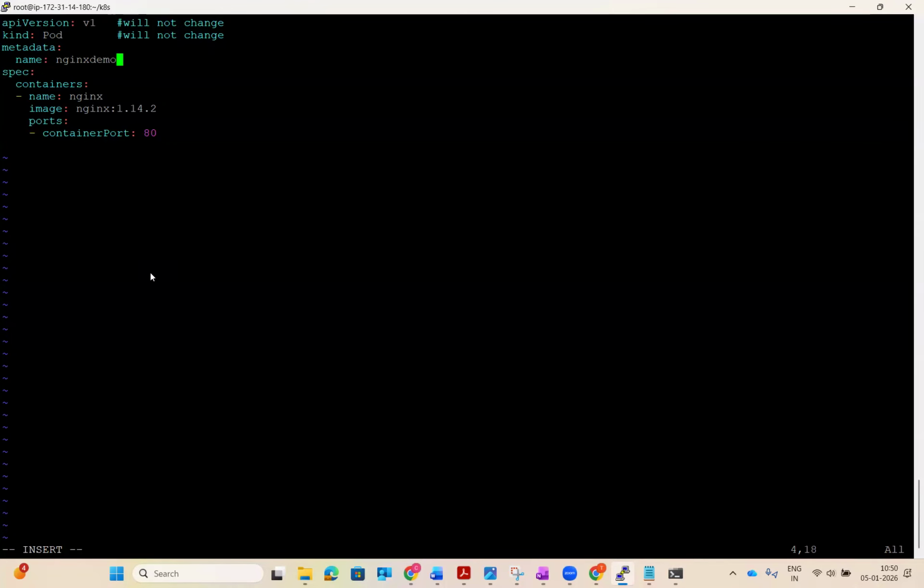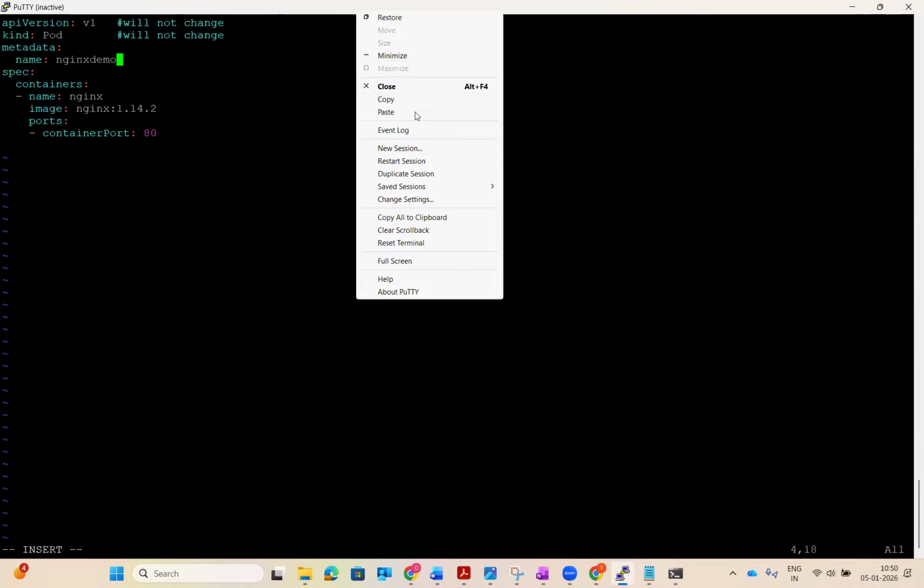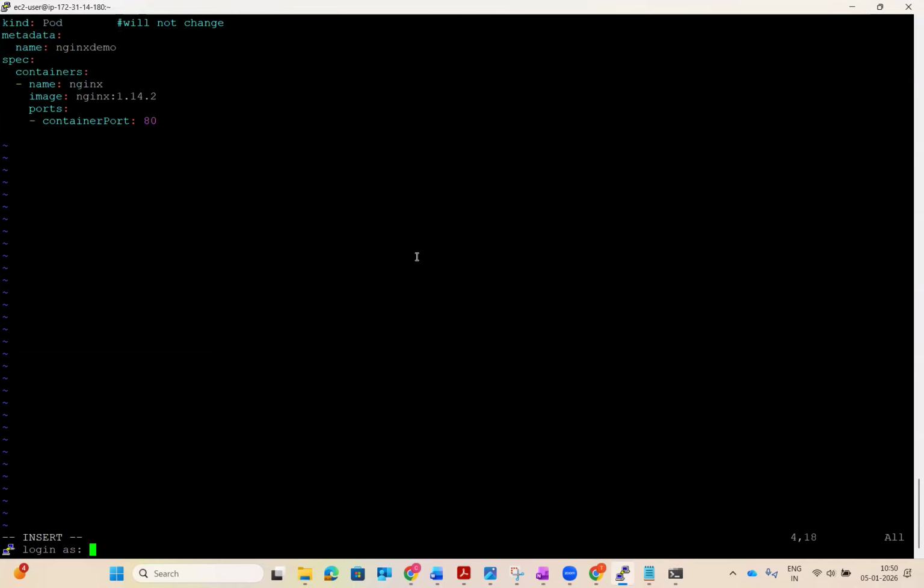So space you can give that. It's the same here as in the different one, you can give or you can ignore, but let's give it, no problem.